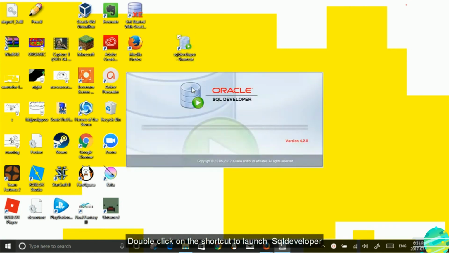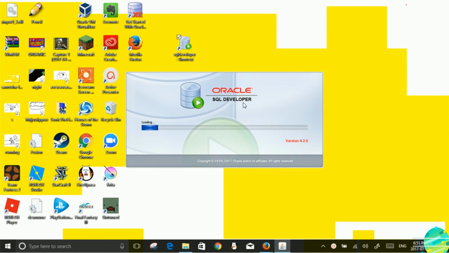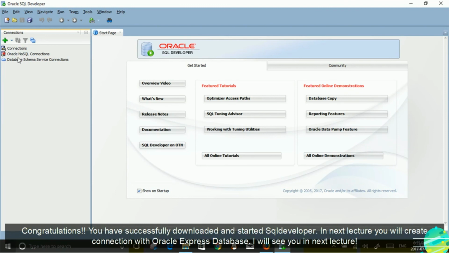Double click on the shortcut to launch SQL Developer. Congratulations! You have successfully downloaded and started SQL Developer. In the next lecture, you will create connections with the Oracle Express database. I will see you in the next lecture.